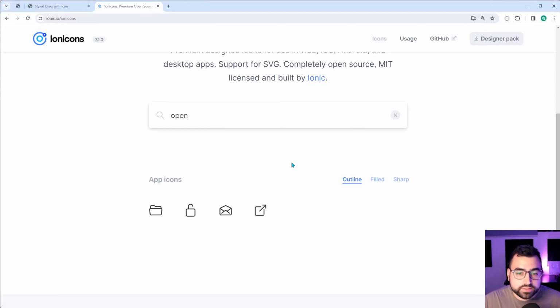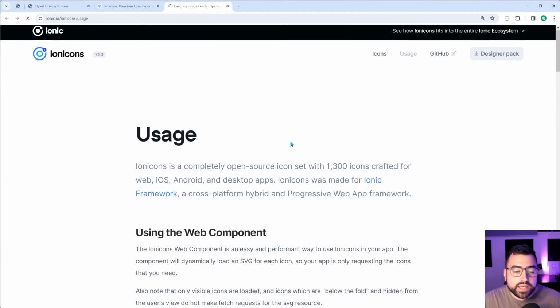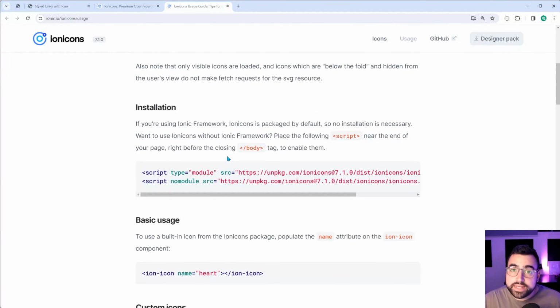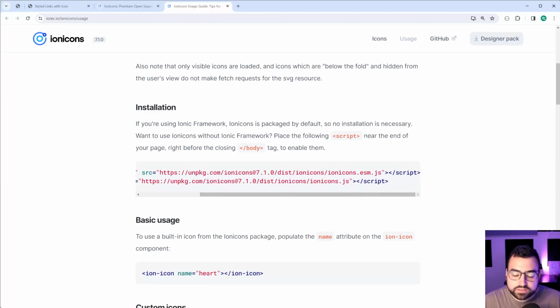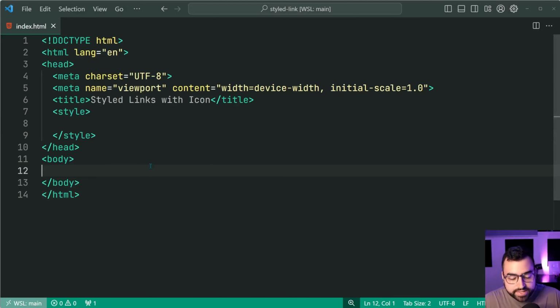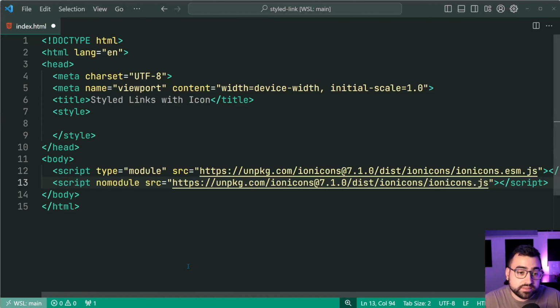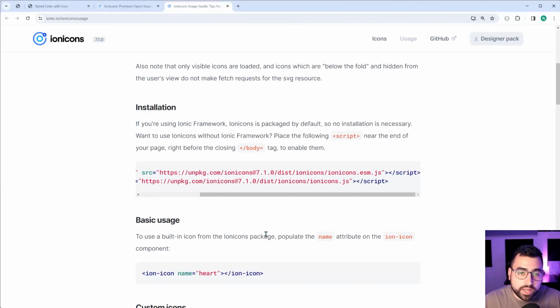And what you want to do is go to the usage section in the top right corner and follow the instructions for installation for a standard website. So you want to copy these two link tags and, as instructed, place them near the end of the page before the closing body tag. So going back inside here, let's paste those two scripts inside there. So now we can begin to use the Ionicons library.